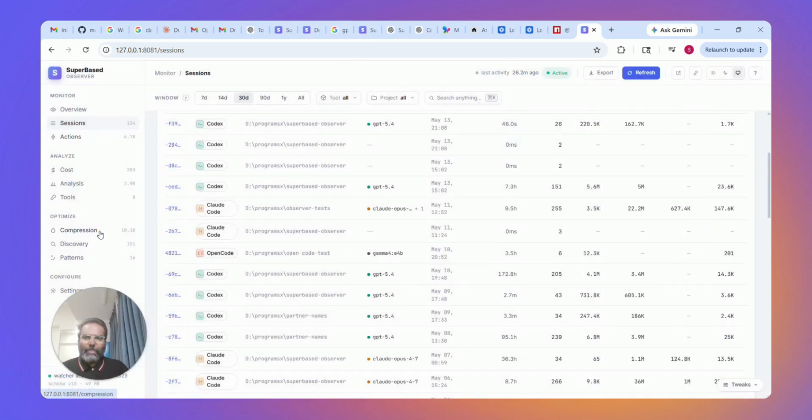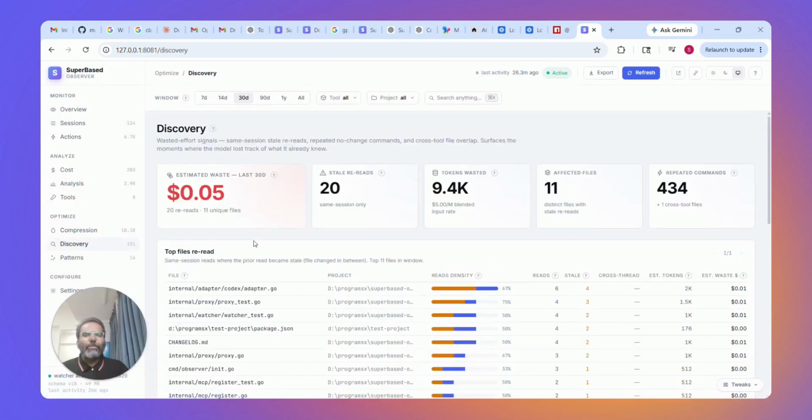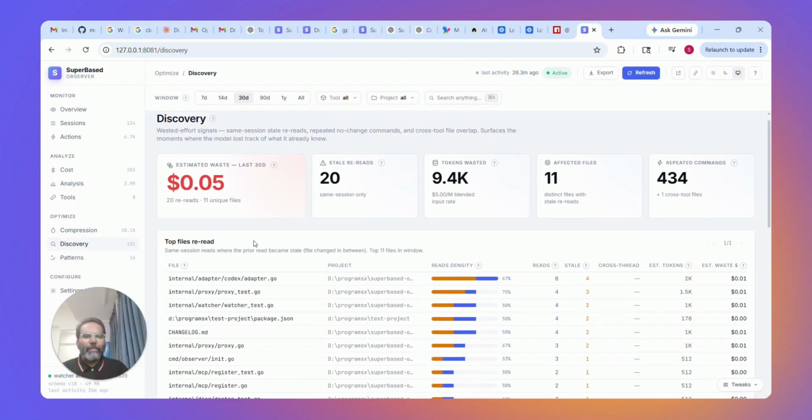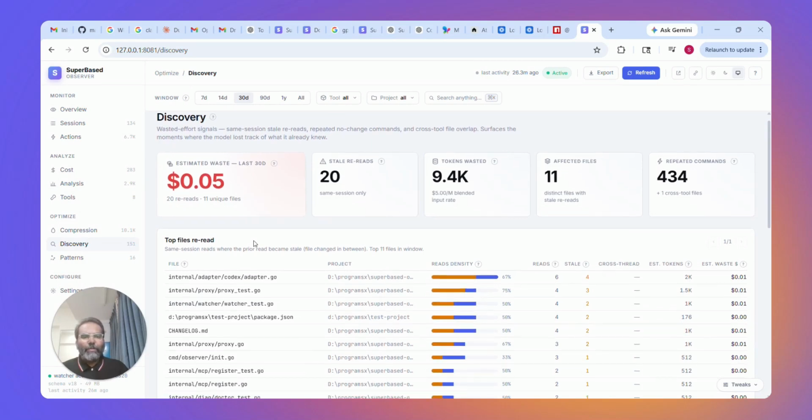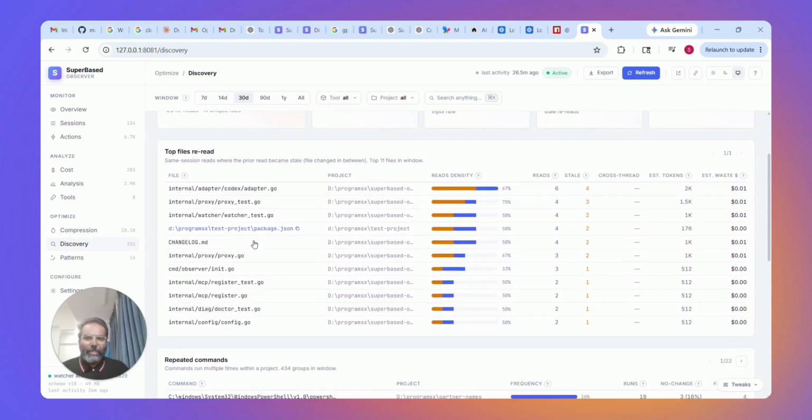Now, let me show you what we do in terms of helping users understand what kind of behavior can be modified at an agent level to help them save on money. Now, the savings here can be significantly high when incorporated into your skills.md file or agent.md file.